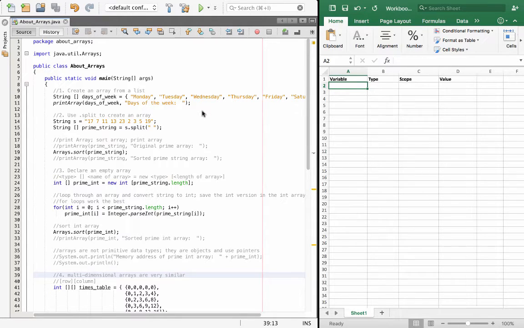So what we have here is my project in NetBeans. What we have over here is just an Excel spreadsheet I have open so we can track variables and talk about the values and what's stored where and how they conceptually look in memory and that sort of thing.